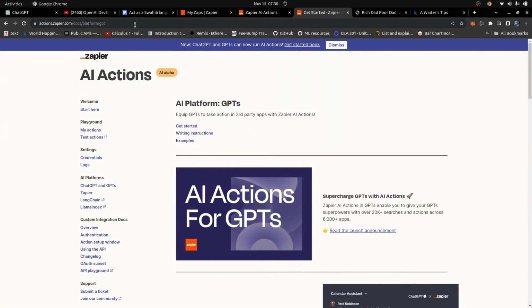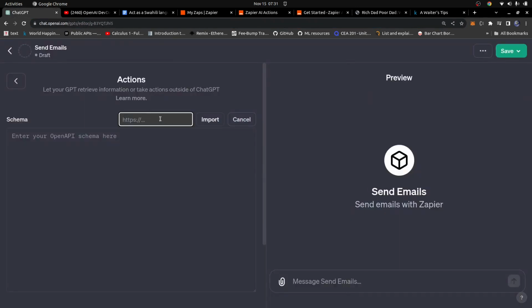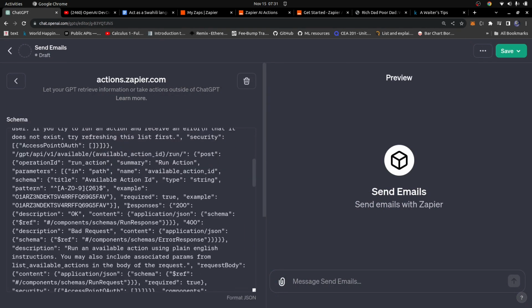Okay, so you can see I have this link right here. Once you're on this page, you can read the instructions on how to get started. So create a GPT, click on configuration, name the GPT, add actions, and then finally click on import URL, and then basically copy and paste this URL. So I'm going to copy this, go back in here, paste it in here, and then click on import. That's going to fill this input field for me.